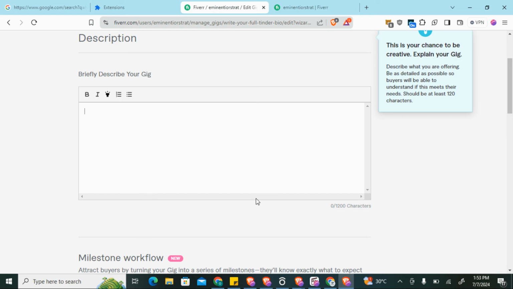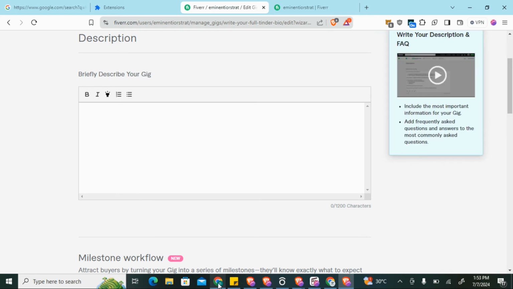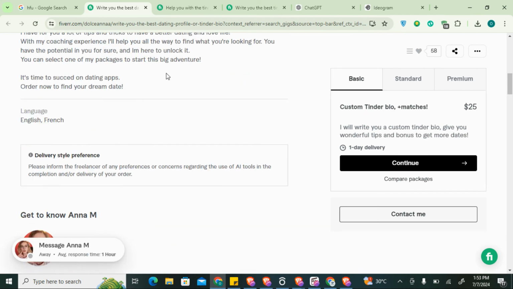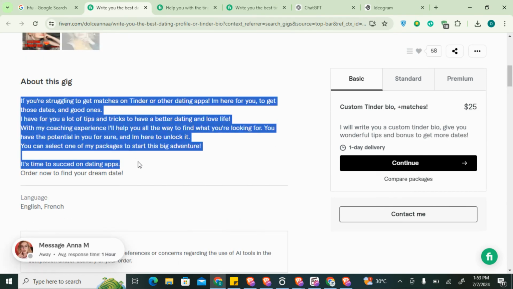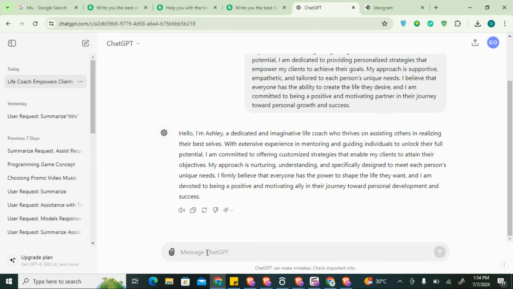So this description, we don't need to stress ourselves too much because there's no time. Just come here. If you are struggling to get matches, help me to paraphrase this.